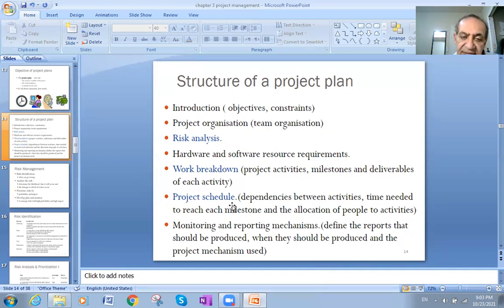dependencies between activities. As an example, I cannot start building the second floor in a building without building the ground floor first. So this is dependency. The second floor depends on the ground floor. Activities, time needed to reach each milestone and the allocation of time for each. As an example, the ground floor will need 15 days. Starting from the 16th day, I can start building the second floor and so on. Milestones and the allocation of people for activities as well.